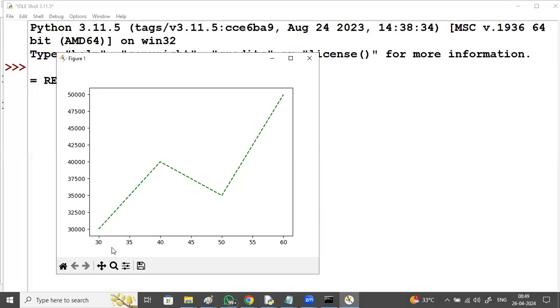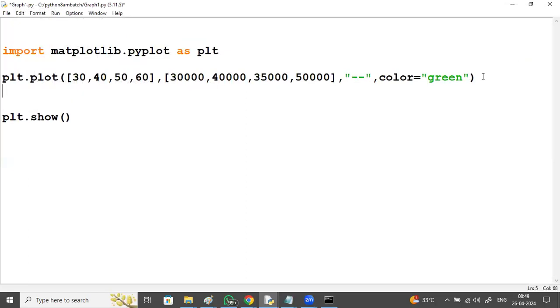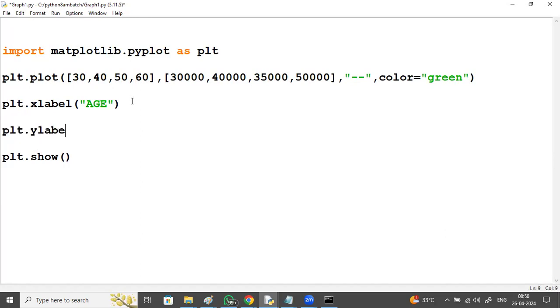But what are these? I want some label like age here, some label like salary, and I want some title for this. Simple, right? Like normal English statements we write. So here plt.xlabel, a built-in property, right? I'll give it as age. xlabel means nothing but x-axis label. Similarly, plt.ylabel, salary.